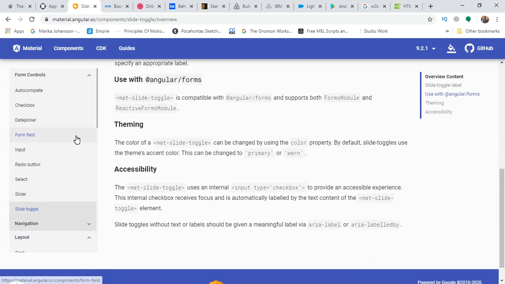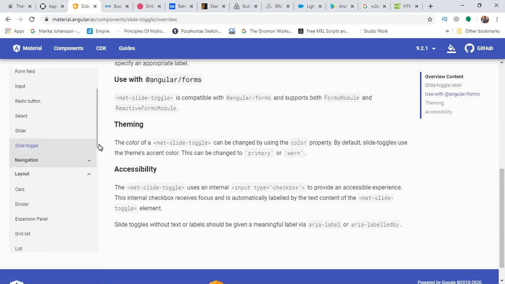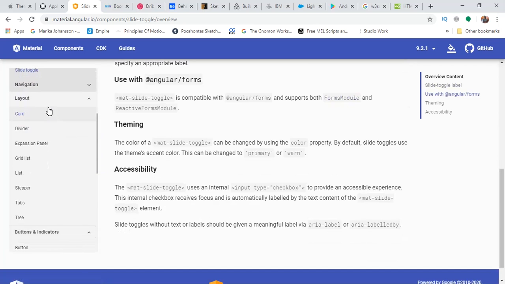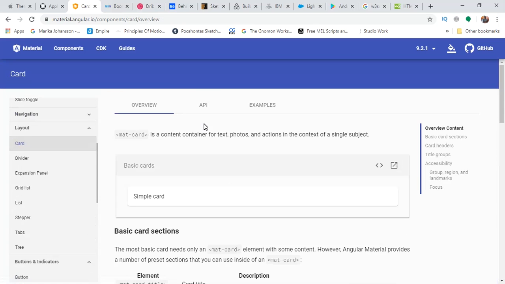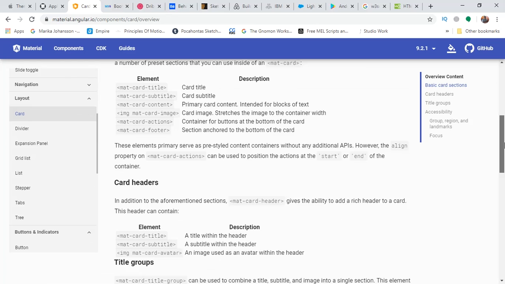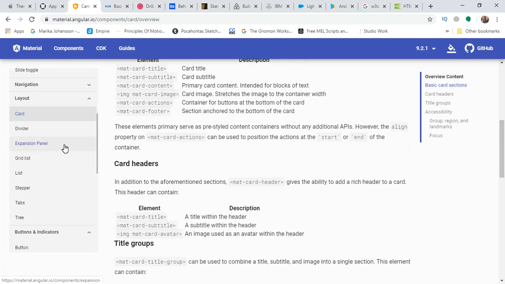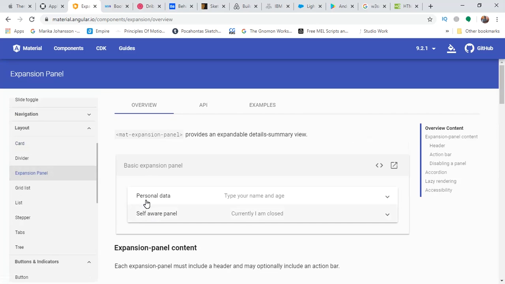Like the navigation, it's also given very clearly for Angular Material. They explain different components.